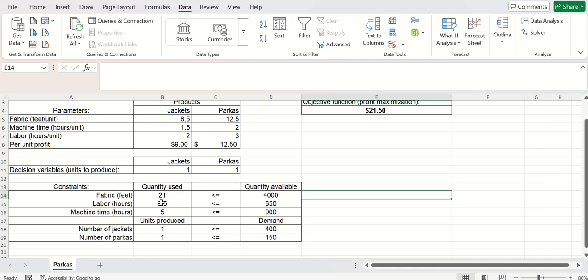You're going to do the same thing for your labor, machine time, and whenever you finish that up, you should have all of your constraints put in, where these things should now, if you have 1 jacket and 1 parka, you should be using 21 feet of fabric. You get the point.